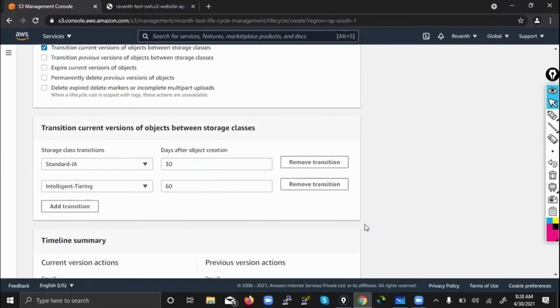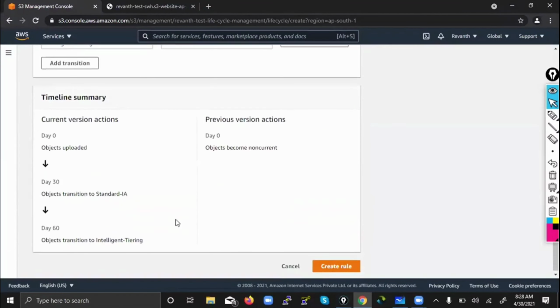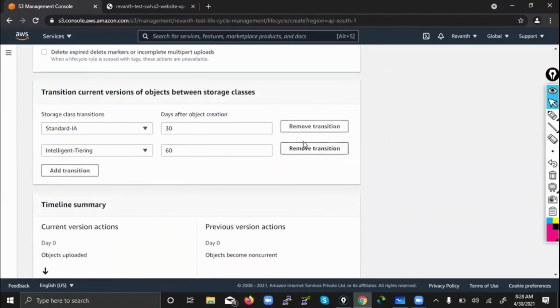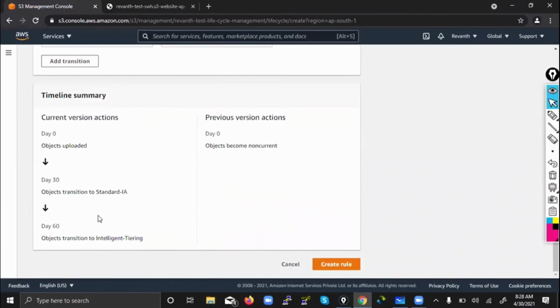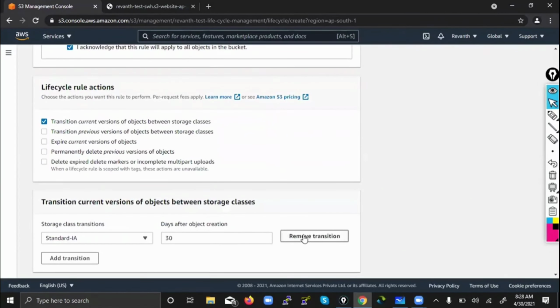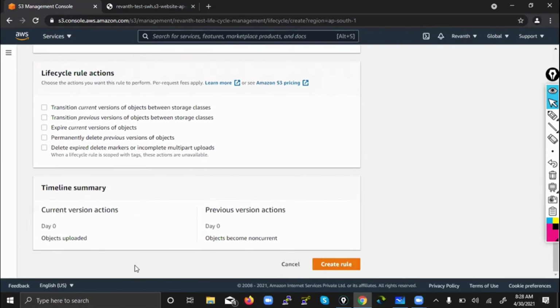So whatever I am mentioning here, automatically the diagram is being drawn. AWS is drawing the diagram for you below, so that you won't get confused. If you remove this one, automatically the diagram also goes. Now it is day 60, day 30 is there, right? Now if I delete this, the diagram will also go. See, no diagram is there.